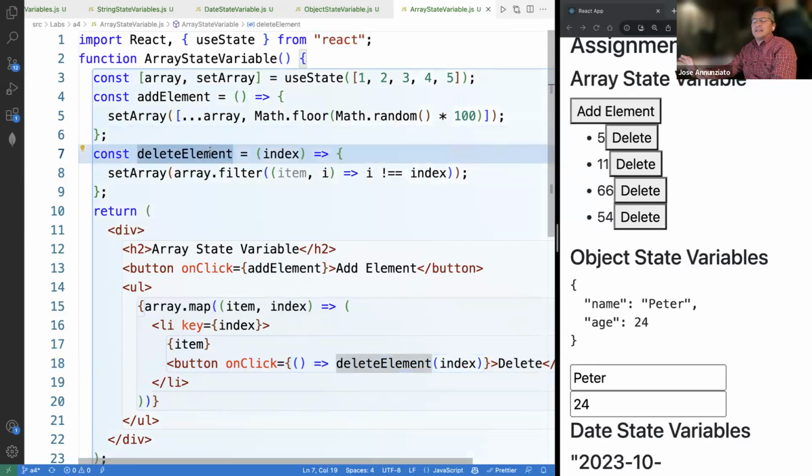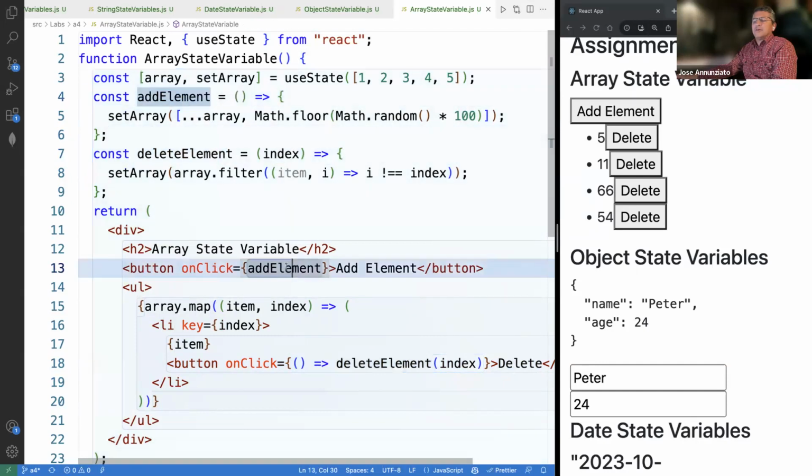Now the syntax is slightly different, so let's look at the simple one, the add element. Notice that it's using the syntax of parentheses, because it doesn't need any arguments. It has everything it needs inside of the function. What it's doing is computing a new array. There it is, a brand new array, and then setting the array to this new array. So it's overriding the old array with this new array.